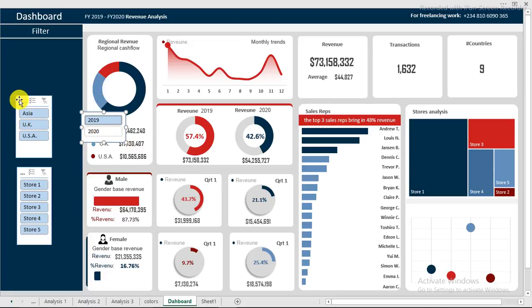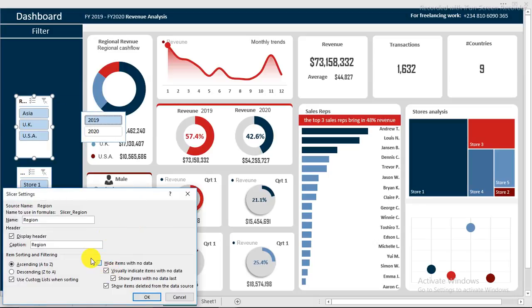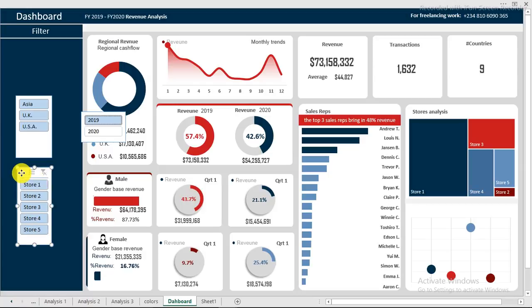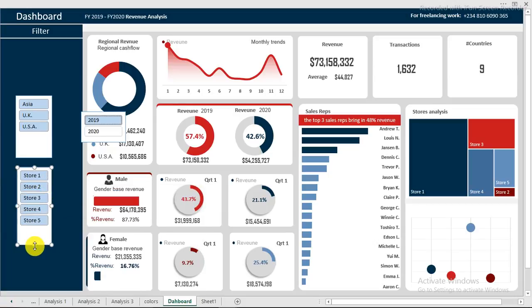Okay, now we do the same thing to this as well. We just right click, go to slider setting, and have this hidden, and all of that gets cleared up. I'm going to do the same thing to this as well. So we do the same thing, make sure we have it, and we go this way. So nicely done right now.